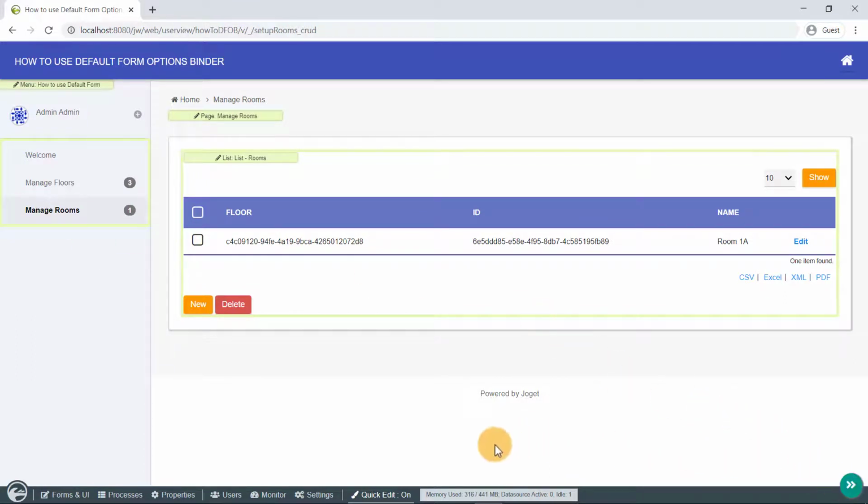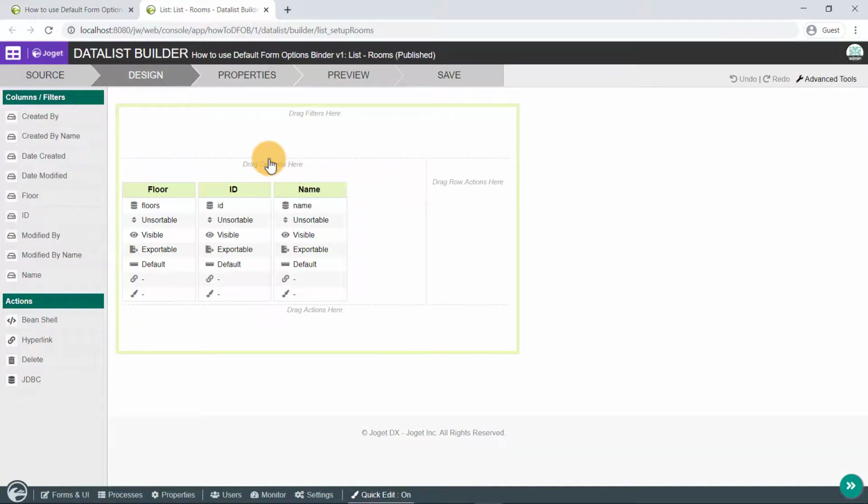Ensure Quick Edit mode is turned on. Then, click on the green highlight that begins with the word List. In this case, it's List Rooms. Click on it to open it up in the Data List Builder. Let's remove the ID column and readjust the columns to make it more pleasant to look at.